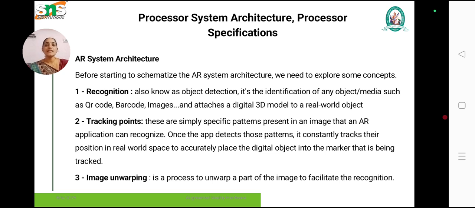And the next one is AR system architecture. Before we start the AR system architecture, we need to explore some concepts: recognition, tracking points, and image unwrapping. Recognition is nothing but object detection, which means identifying any kind of objects from media, or any QR code or barcode images. Then we can attach the digital 3D model to the real world. So this is the first concept.